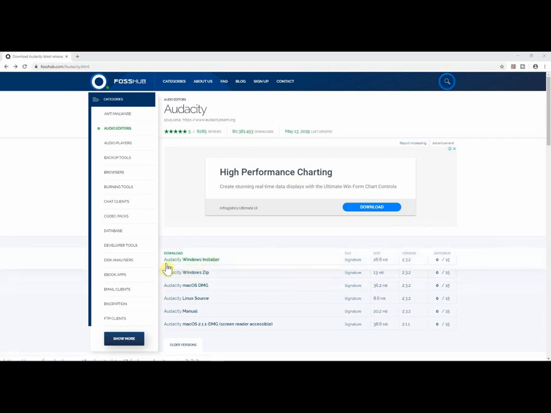I downloaded the Windows installer. There are a few different versions here. Don't click on this thing here. They're always trying to sell you something on these pages. In this case here, it just downloads a zip file. You can see there. Once you've run that particular zip file, then Audacity itself looks like this.